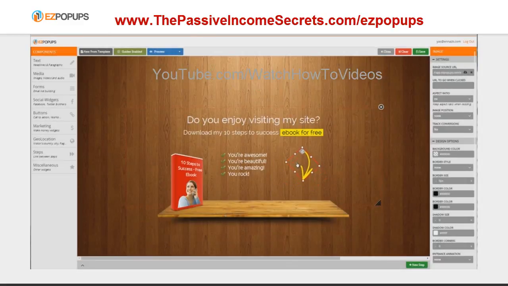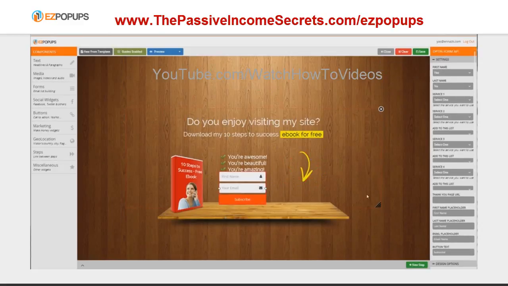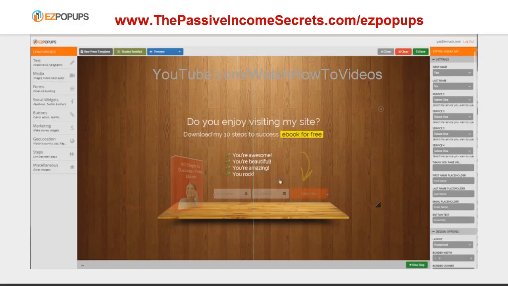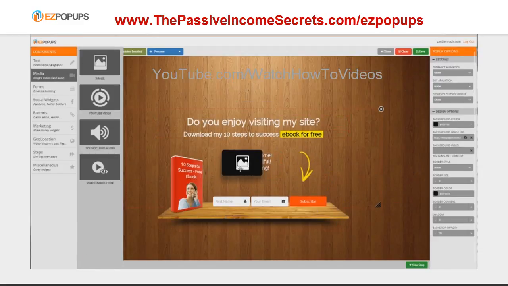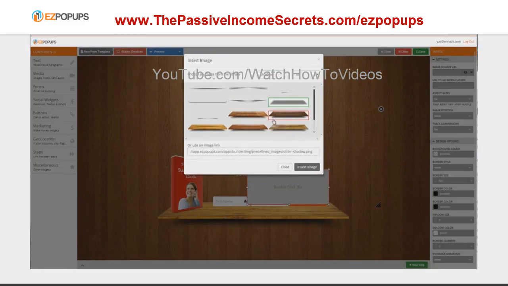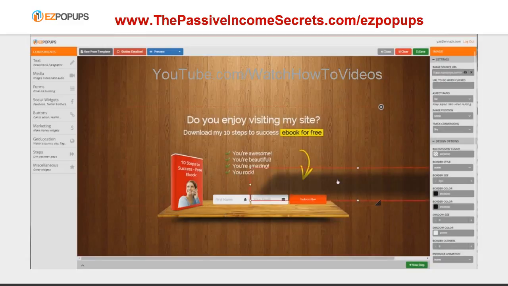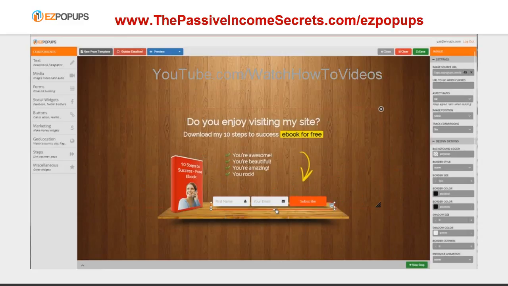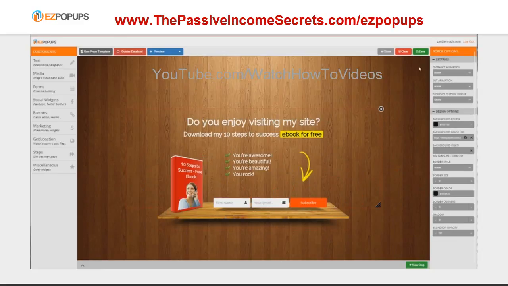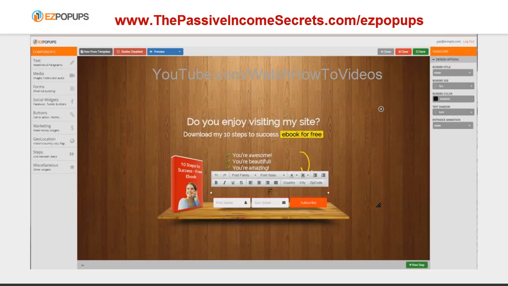EzPopups also integrates with most websites including Joomla, Drupal, Squarespace, Tumblr, Wix, Weebly, and all HTML websites, WordPress, Shopify. All it takes to implement EzPopups into your site is 2 lines of code that is automatically generated for you, and all you need to do is copy and paste it. That's all.